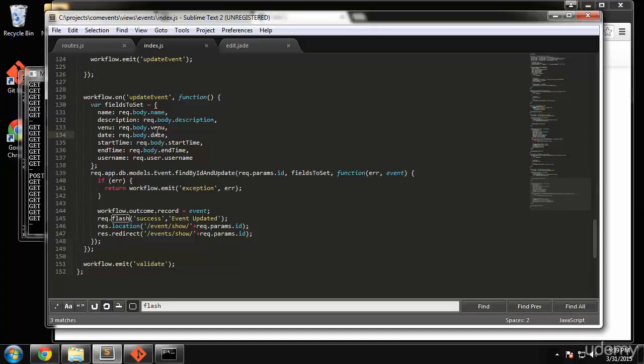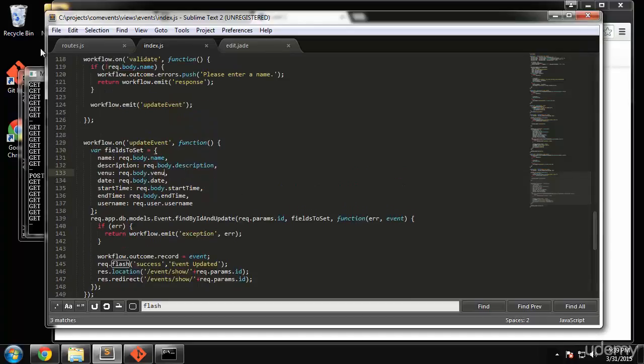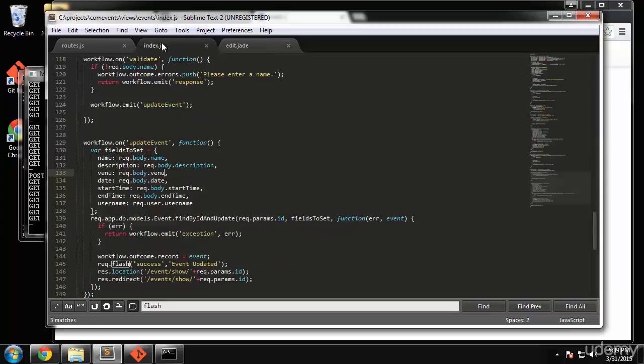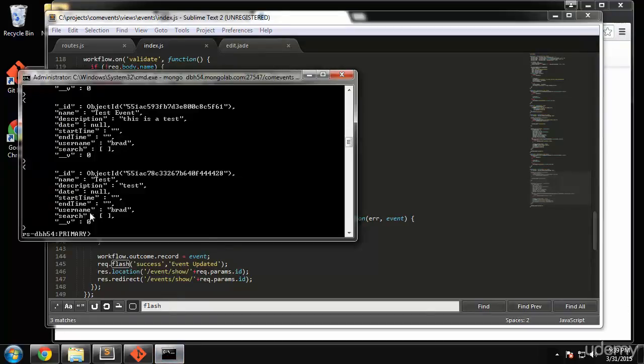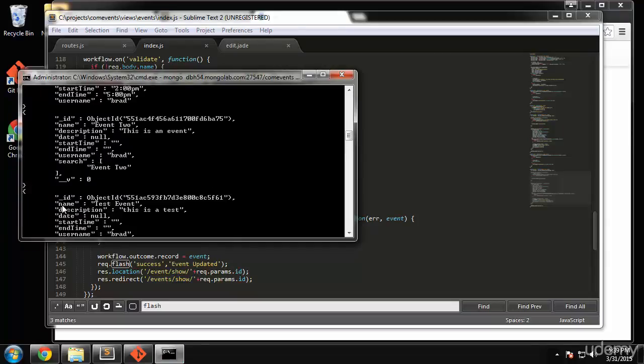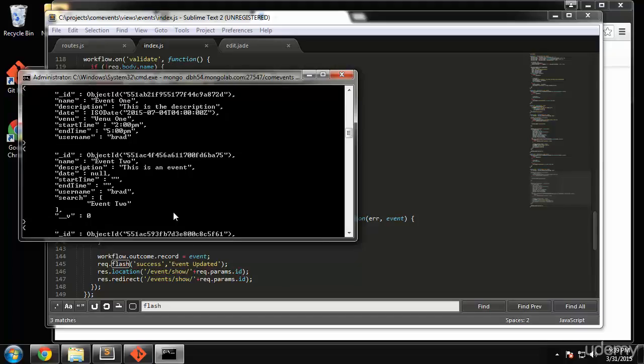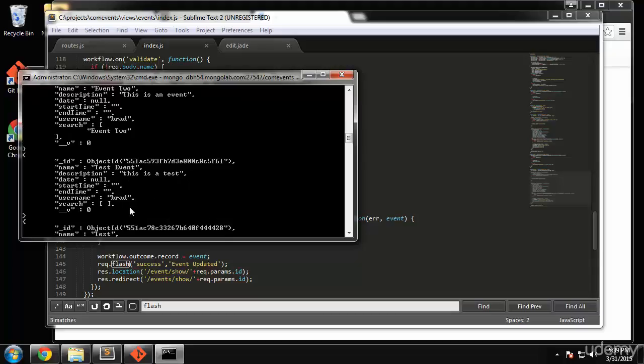So venue, request.body.venue. Let's take a look at the form. Name equals venue. It's weird. Let's check the actual listings. Oh, it doesn't look like any of these have a venue. We must not have added it.